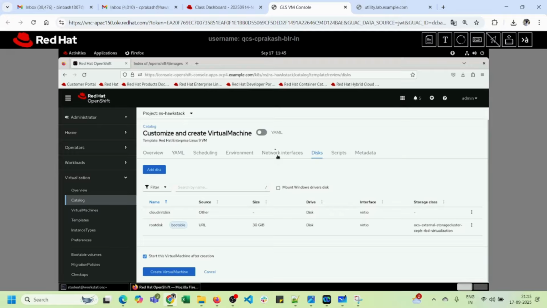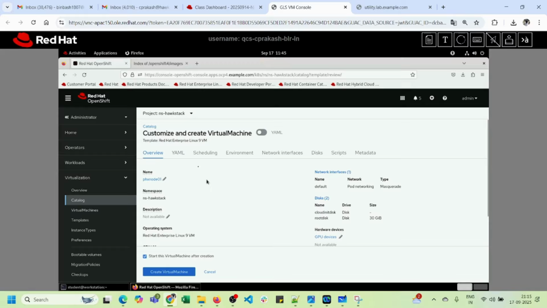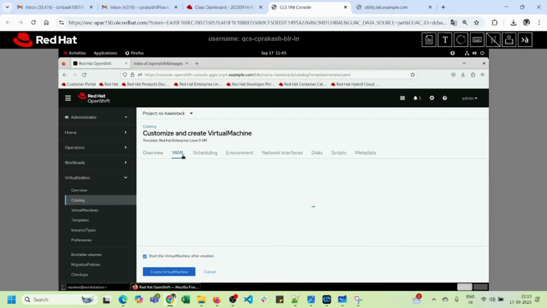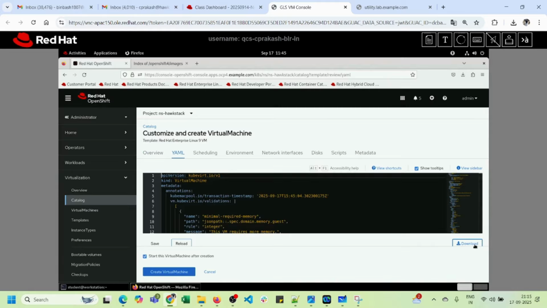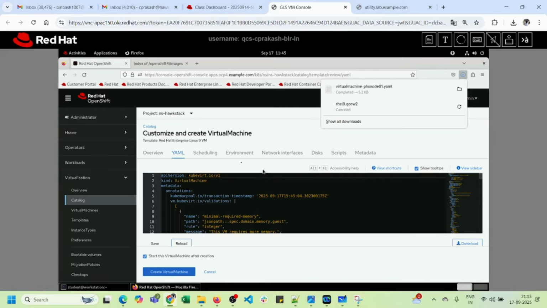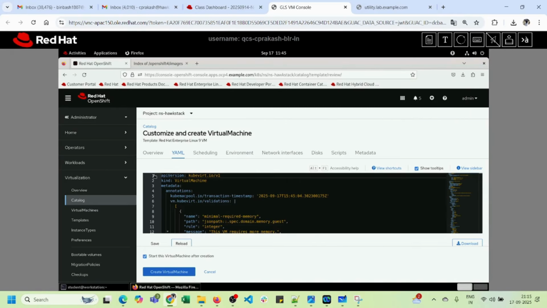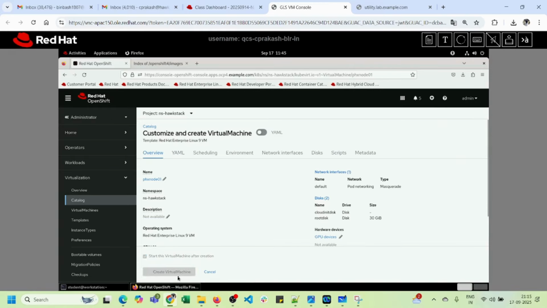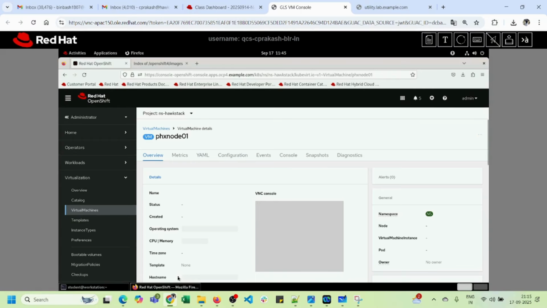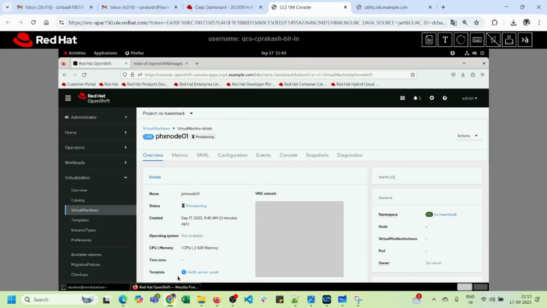I have an option to create many other things also, but I can go here to create this. I have a YAML file for this one, which I can download and later modify. As of now, I'll go here and create a virtual machine for this. So I'm creating a virtual machine, and this virtual machine is getting created.